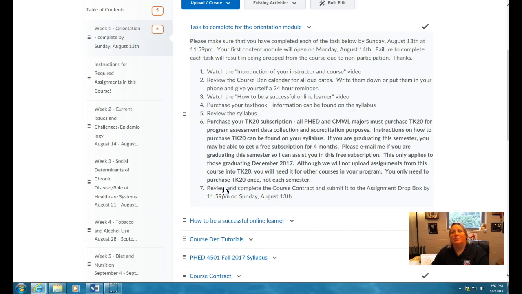So you do need to make sure that you cover that information. The information for the textbook is on the syllabus. I don't necessarily care if it's in an e-format or if it's a hard copy book. Whatever works best for you is fine for me.